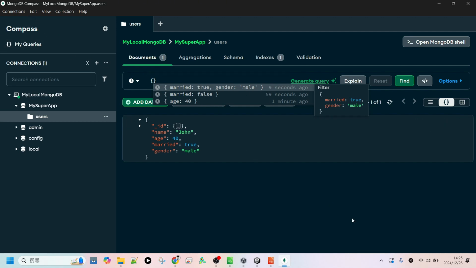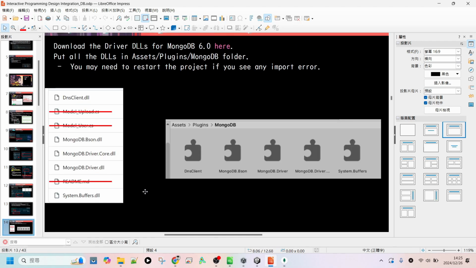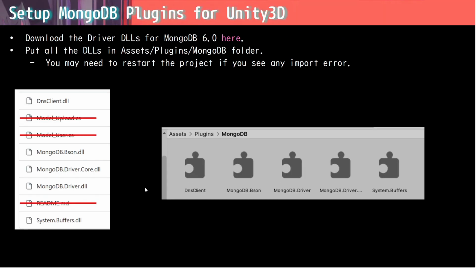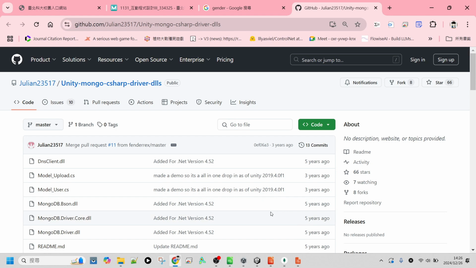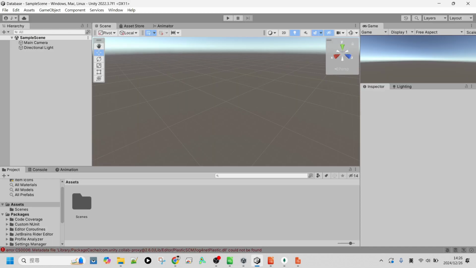But actually, we can use C Sharp to do all the operations we just did before. So how to do that? It is very simple. All we need are these 5 different DLLs, which we can download from here. Actually, somebody collected them for us. Otherwise, we would have to install about 5 different packages from NuGet. NuGet is a package manager in Visual Studio.